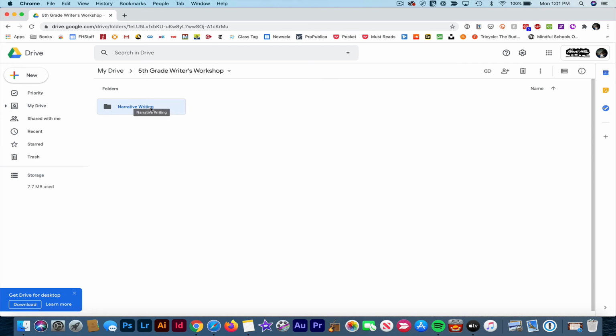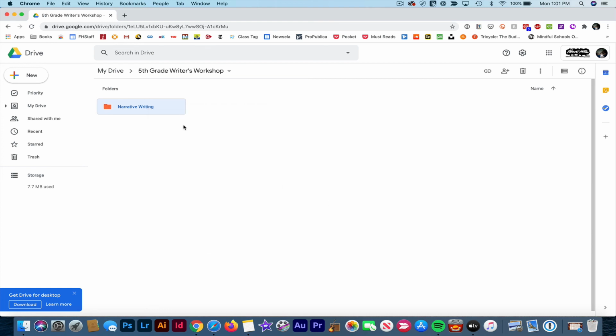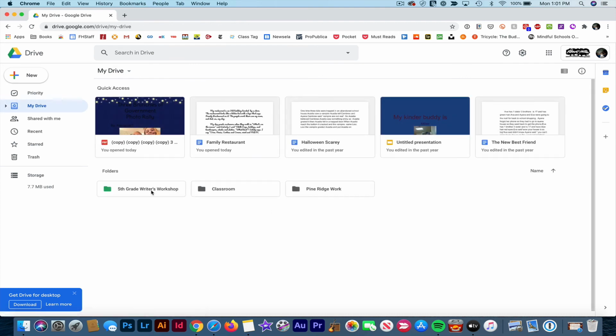I'm gonna make a new color here. What do I want? I'm gonna go orange. Mars orange? Yeah, Mars orange. Okay, that's it. Now when I get to my drive and I'm in writing workshop, I know exactly where all of my stuff is. It isn't just thrown all over the place in my Google Drive disorganized.